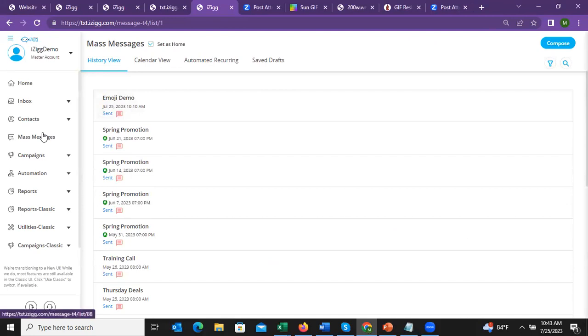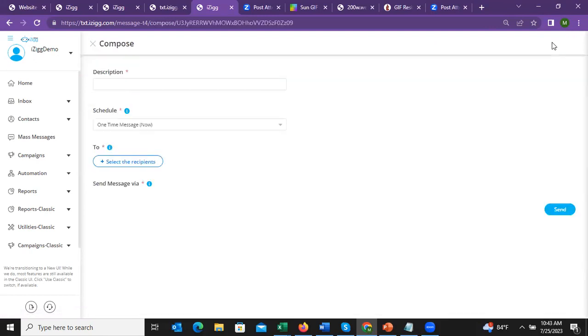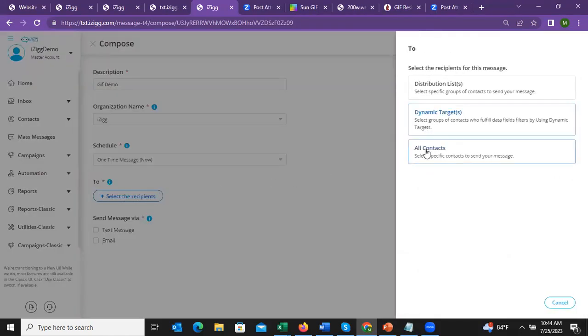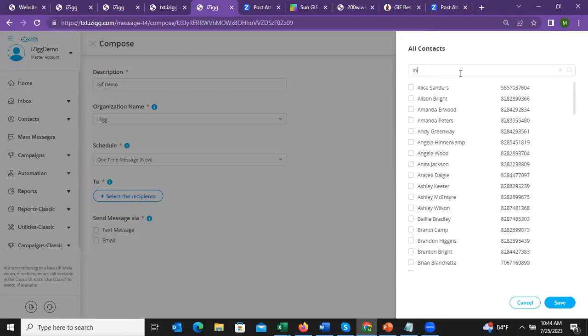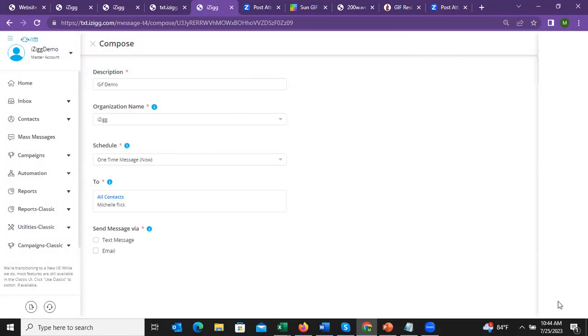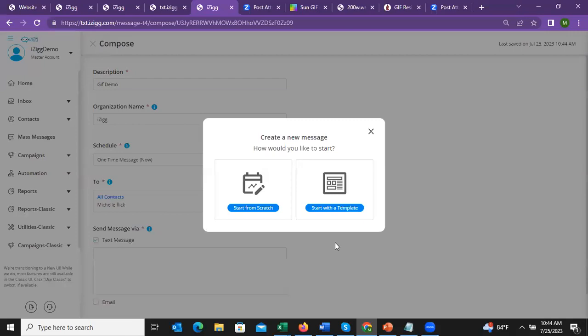Go ahead and select, in your mass messages, the Compose button in the upper right-hand corner. As always, go ahead and add your description. And I'm going to select who I am sending this to. So this can be your distribution list or lists. And we're going to send a text message.